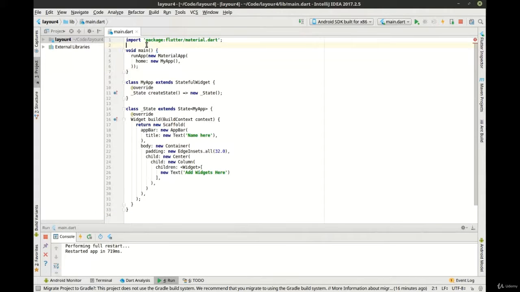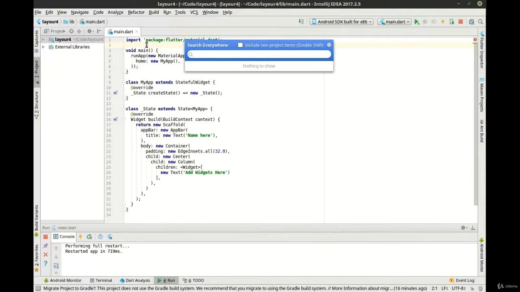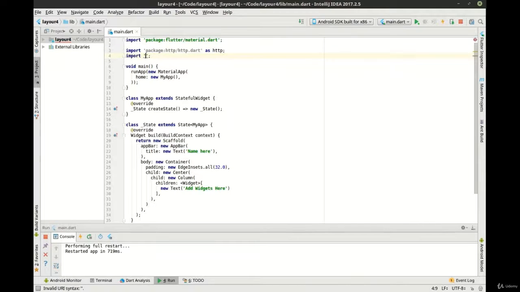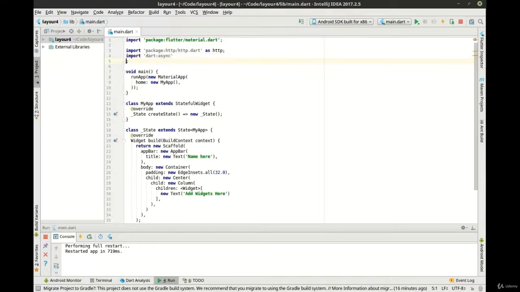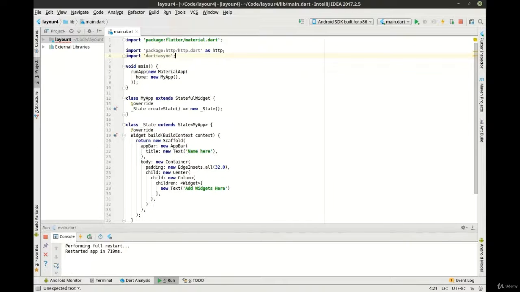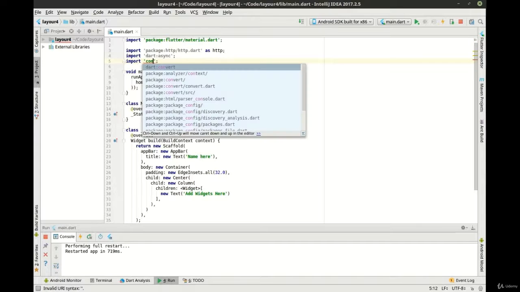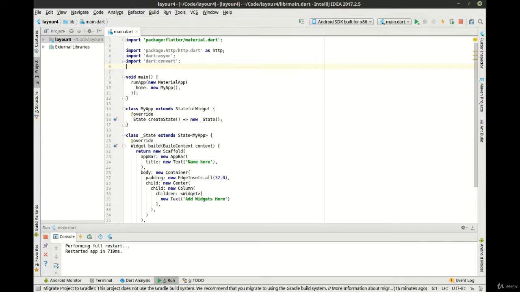To do that, we have to import a few things first. We're going to import the HTTP package, and we're going to make that a variable. We're going to import the async package. Let's import convert. And last but not least, let's import IO.